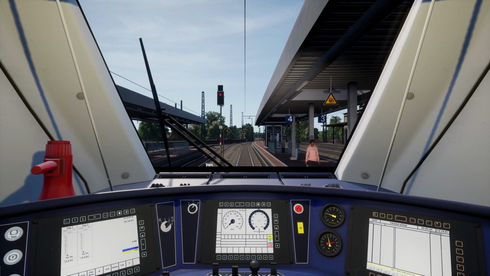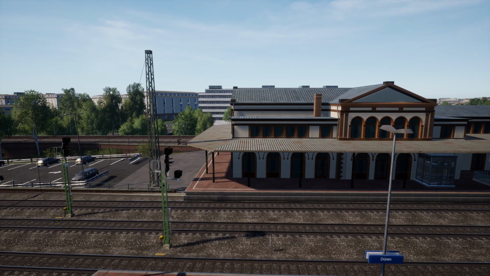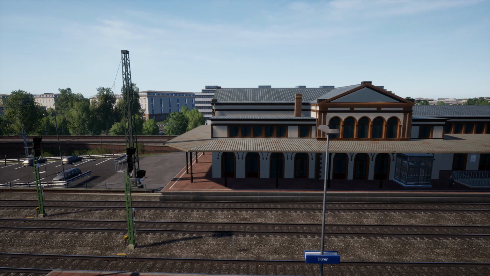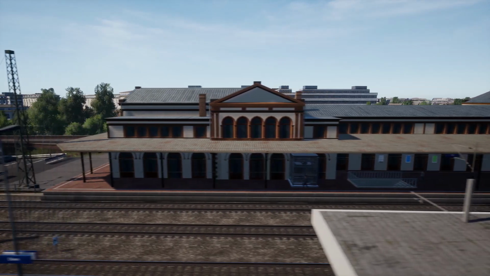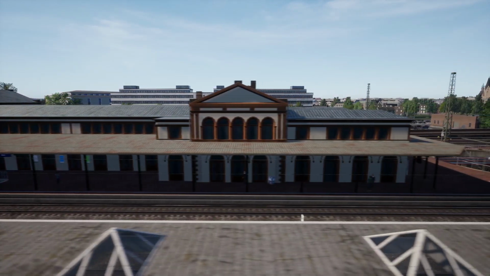We're in the cab at the moment of a 446 Talent 2, which really doesn't give us much idea of what the station looks like. So to give me a better view of the station, I'm going to press the number 8 key on the keyboard, and that gives me now an external free camera that I can now move around.